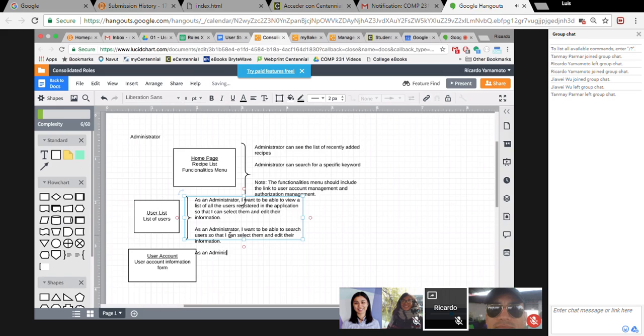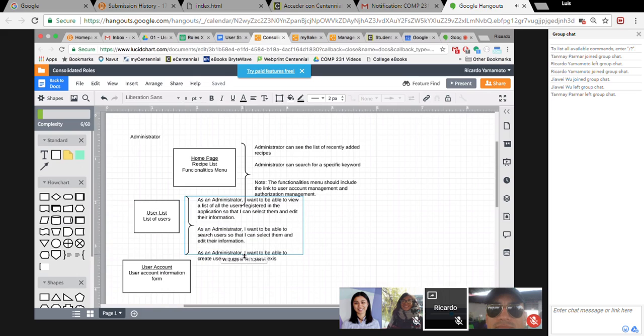As an administrator, I want to be able to create users. Are we deleting users? At least they activate them. I don't know if deleting would be the proper word, but maybe we should create it, in case they don't exist.